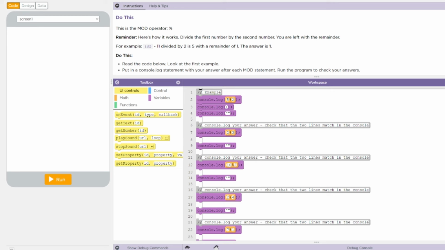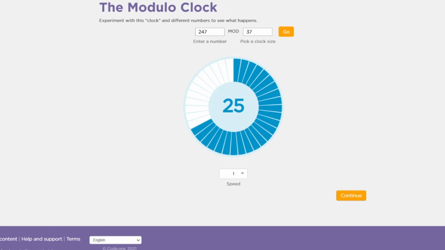We have some do this. This is the mod operator, the percent sign. Reminder, here's how it works. Divide the first number by the second number. You're left with the remainder. For example, 11 divided by 2 is 5 with a remainder of 1. The answer is 1. Kids, you've seen me in class do this.